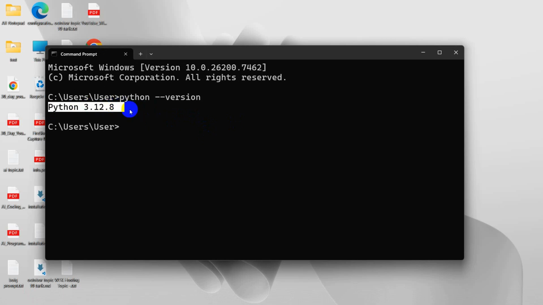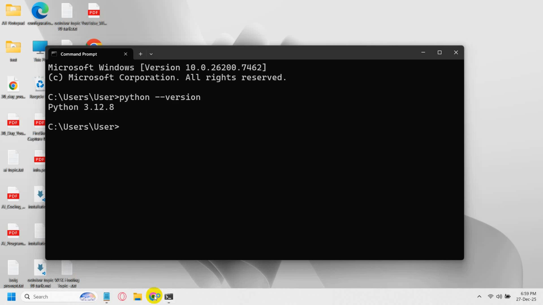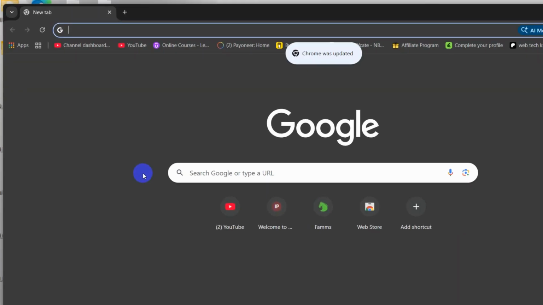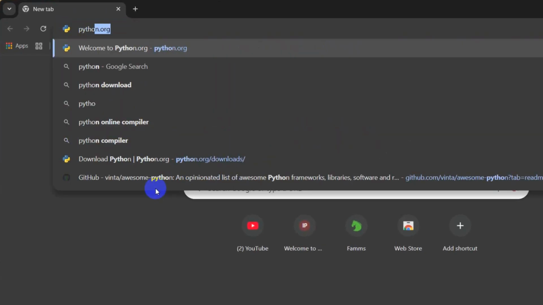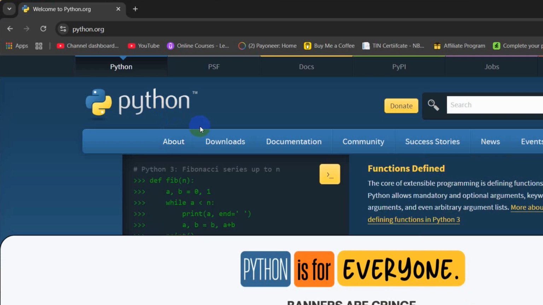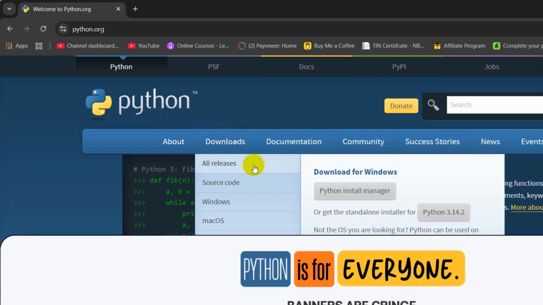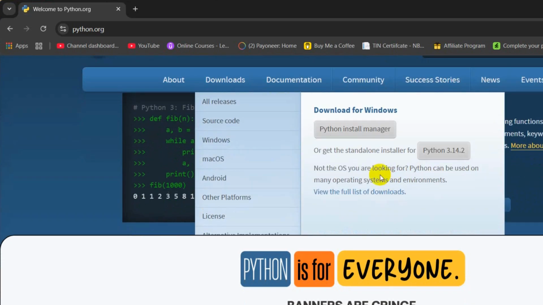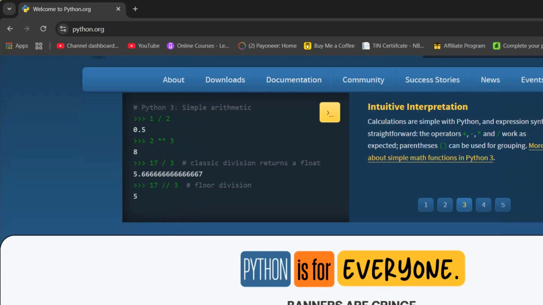And if you do not see any Python version, then you need to go to your browser and search for Python, and here you can see python.org. So you need to click here, and from here just go to this download option, and it will show you these versions. So you just need to click here and it will install Python on your system.